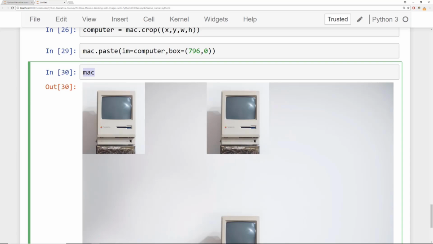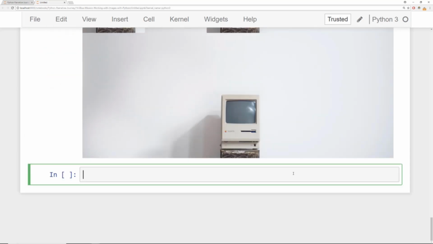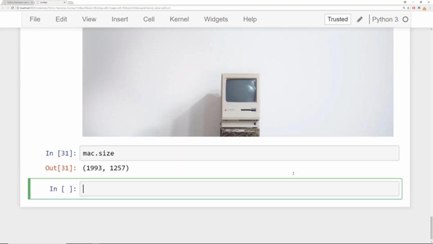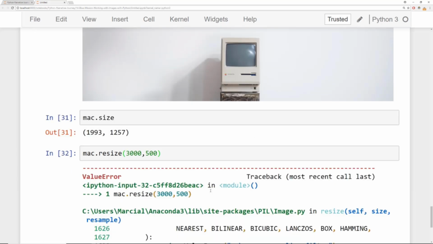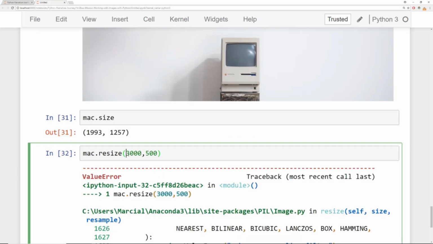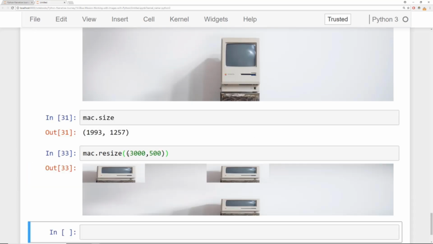You can also use the resize method to resize an image. So to show you what I mean by that, if we say Mac size, we right now have 1993 by 1257. If we wanted to make it much smaller or stretch and squeeze it, we can say mac.resize, and you can just choose whatever sizes you want here. For instance, if I want to stretch it out or squeeze it, I can say make it 3000 pixels by 500 pixels, and it will, whoops, let's make sure we pass this in as a tuple. There we go, and it will stretch and squeeze to whatever sizes you want.